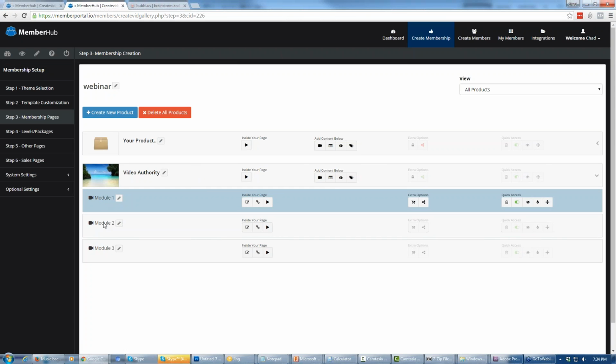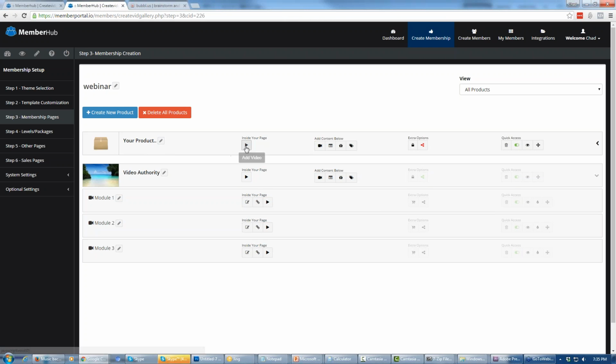So now I've gone and created my modules. The next thing is I can come over here and I can do some things that are tied to the specific module. So whatever you see inside this block, it's going to affect this page, right? So it starts up here. Whatever you see up here, it's going to affect your overall product. And we'll cover all these items. Whatever we see here is going to affect this product right here.